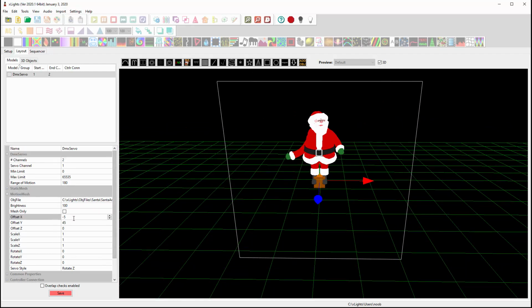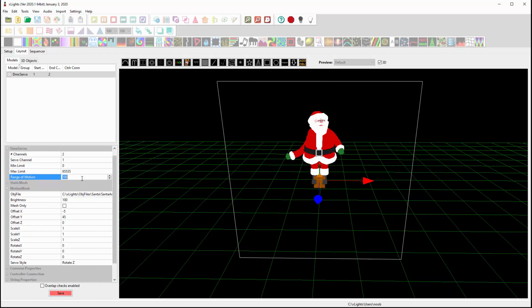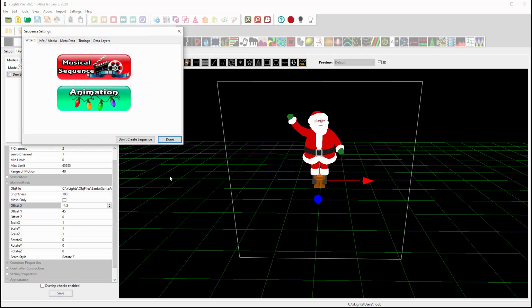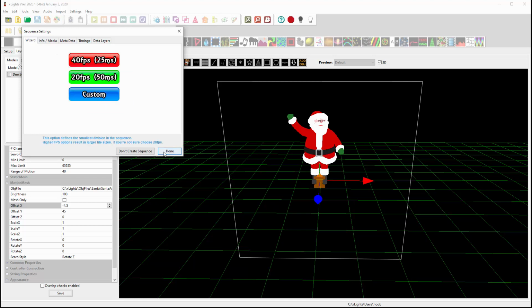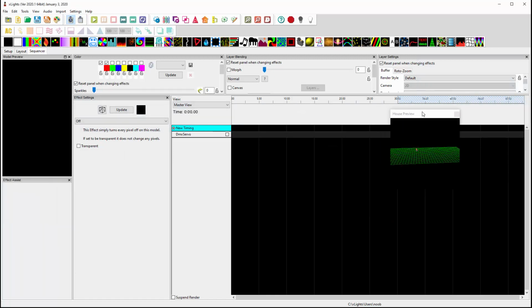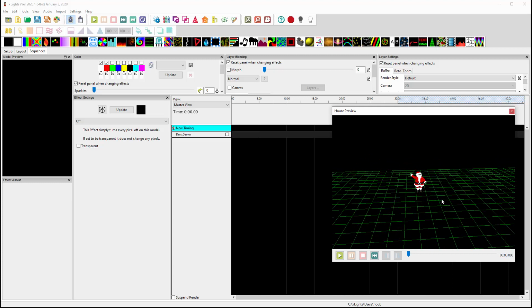Range of motion. That's going to be how far it moves. So I'm going to say 40 degrees. We'll just see how that looks. I'll hit save. So I'm going to create a sequence. Pull this out over here, make it a little larger, and zoom in where we can see what's happening.